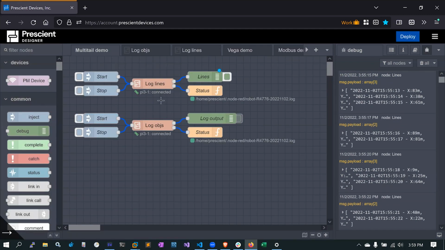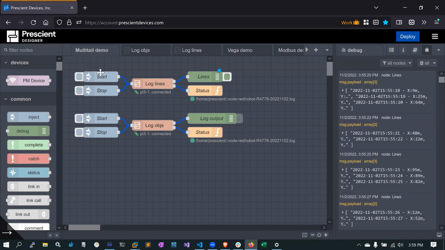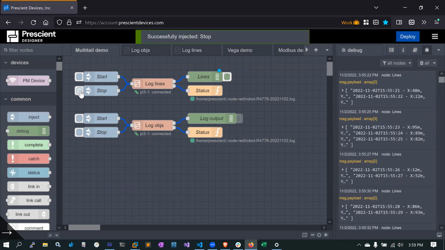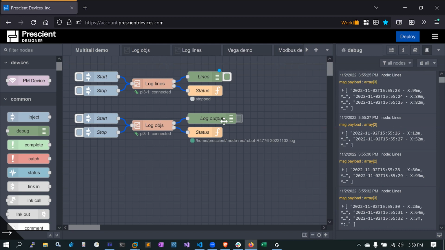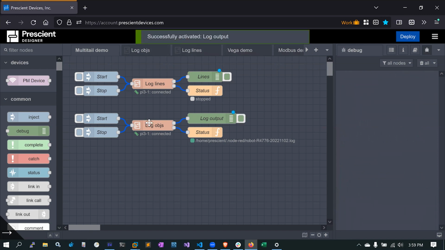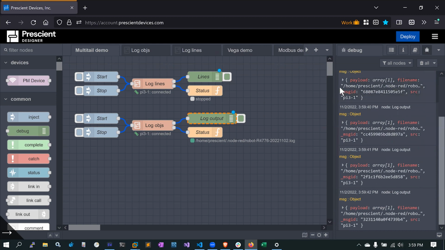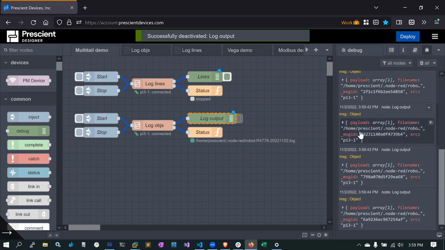Now, let me stop this, and you can see here that the node accepts commands. So let me just stop this one. And you can see it stopped, and the line stopped. Let me delete that. And now let's look at the same file, but with the outputs as objects. And let me just stop this so that it doesn't move.